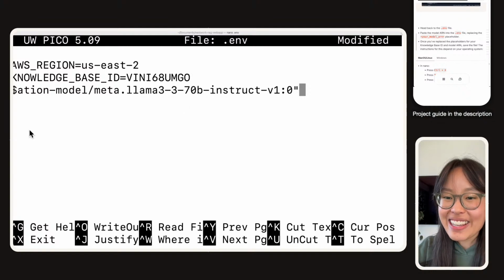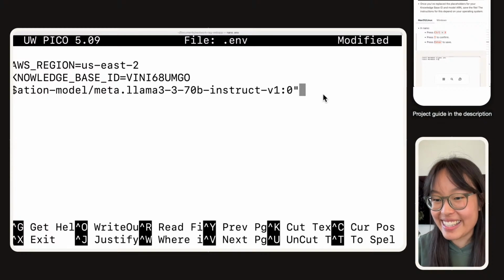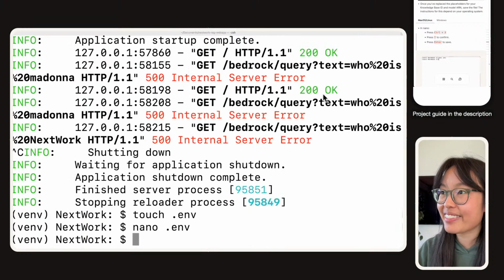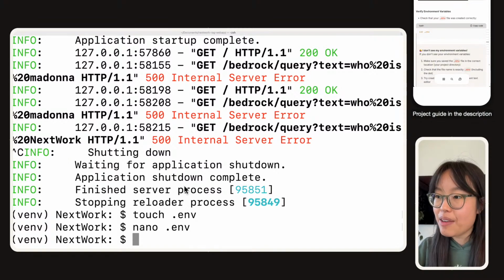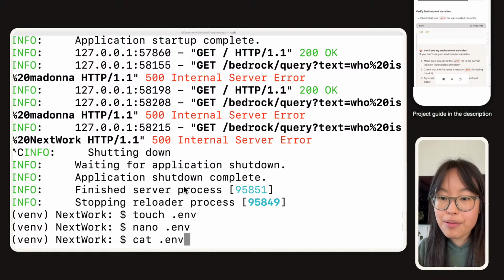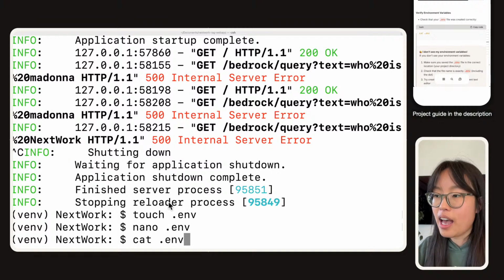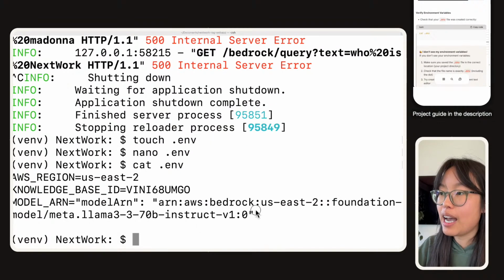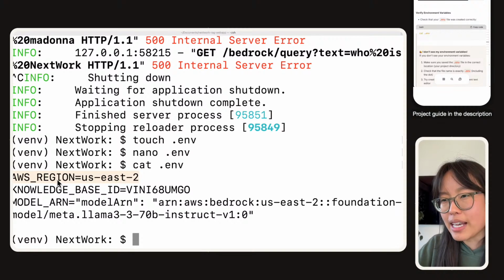Okay, so once it's all pasted, I'm so excited. Okay, we can save the file and see how that changes the API. Okay, so I've saved the file now. And we can even run cat .env. So for all the Mac and Linux users, you can run cat .env to check whether or not everything inside your environment file is correct. So you can say, okay, our environment file correctly has an AWS region variable, has the knowledge base ID, and it's also storing the model ARN.